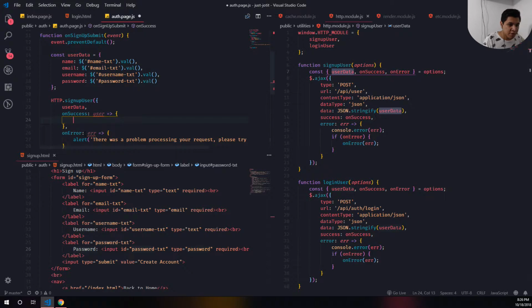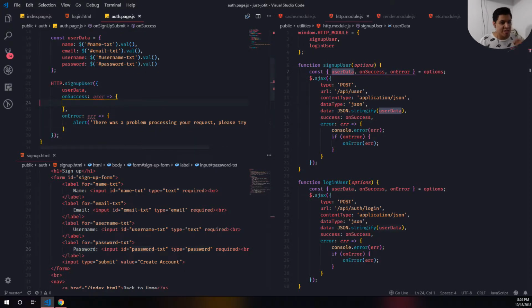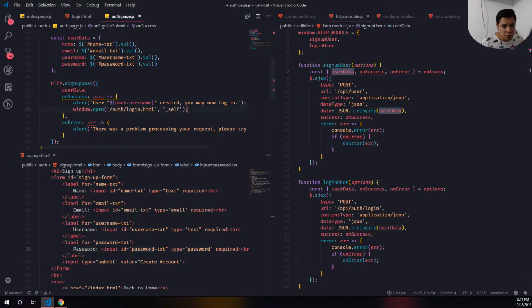Okay, and if it is successful, then because this is just a sign up, we want to tell the user, hey, we were successful creating your user, so you need to go to the login page now. To do that, we're going to use these two lines of code. First, we're going to prompt the user with an alert saying, user, and then the created user's username, created, and you may now log in. And then we do window.open. That basically is like doing a redirection. It reloads the page on this URL, and by adding _self, it makes sure it doesn't open a new tab for it. And that's pretty much it for sign up.